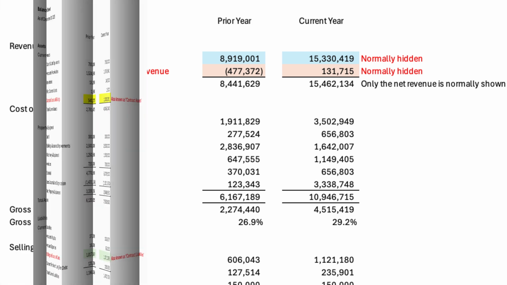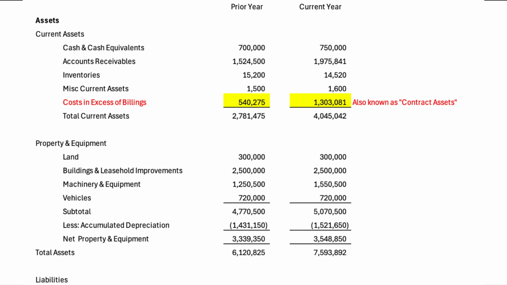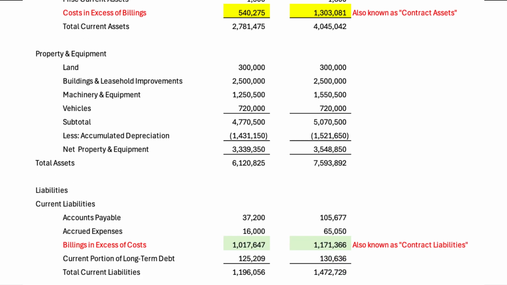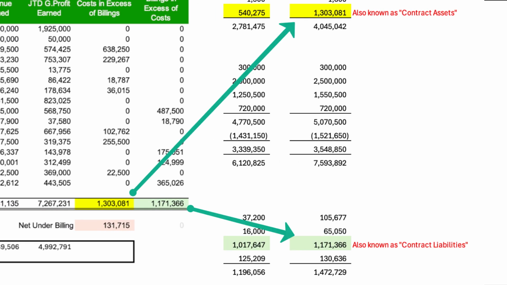On the balance sheet for year two, you'll again see the special current asset and current liability lines for costs in excess of billings and billings in excess of costs. The values for these accounts now match up to the updated amounts in the WIP report, reflecting our underbilled or overbilled positions on open jobs at the end of the year.